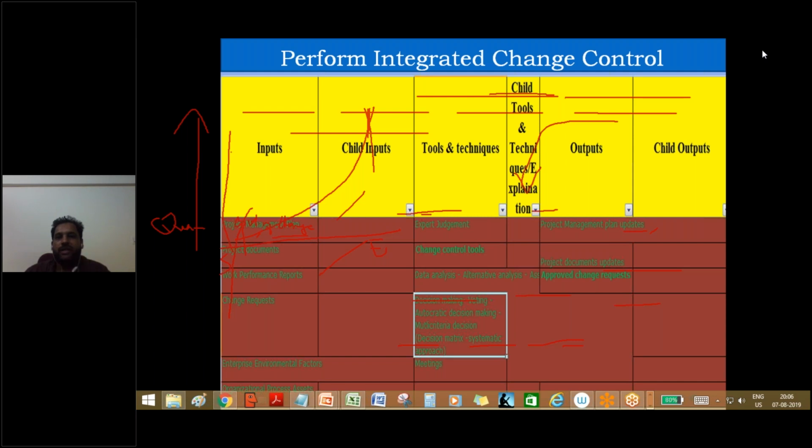So what are the inputs and outputs again? Change request reports, expert judgment, change control tools, and then maybe decision making. Again, decision making is important. That's what we do with the change control board and change control meetings. That's basically what you do: decision making.